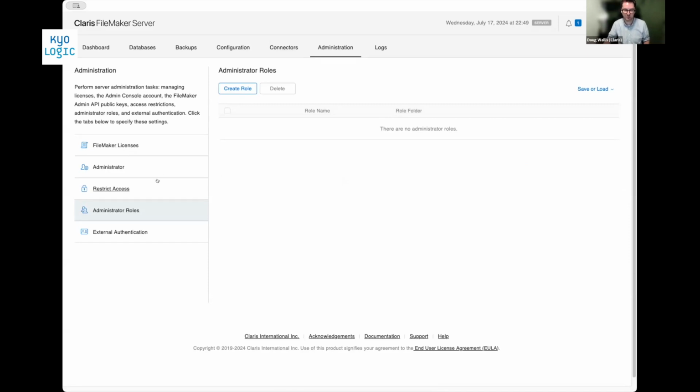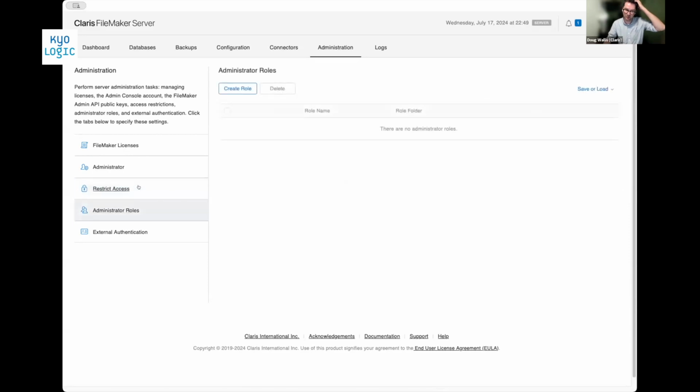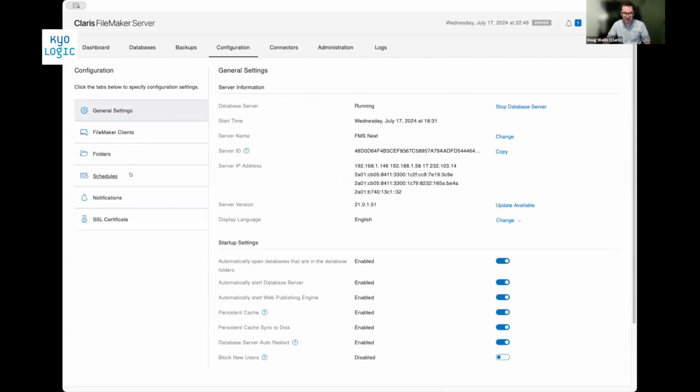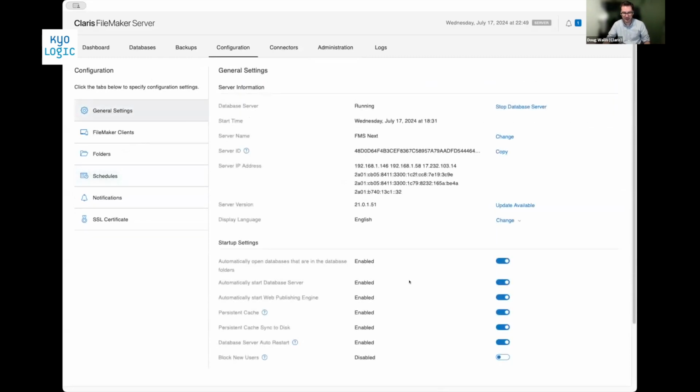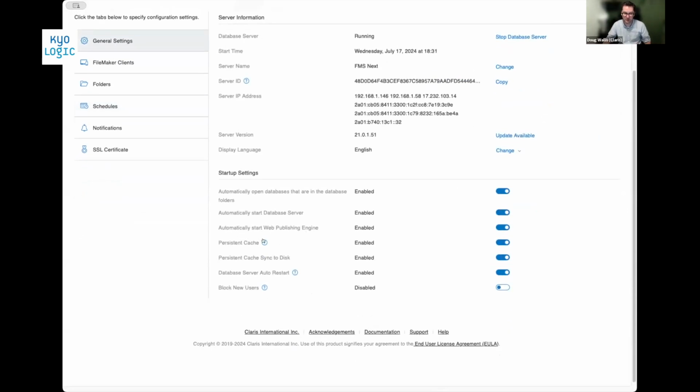Essentially, that's most of the work we've done. We've also done some fixes around the administrator role and restricted access, but the biggest part of it is around the scheduling. The other thing we've been working on is persistent cache. I'm going to spend about a minute on that just to make sure people understand what it is, because we've been having quite a lot of questions, and we want to make sure that people realize the importance of first enabling it and how it's going to work.